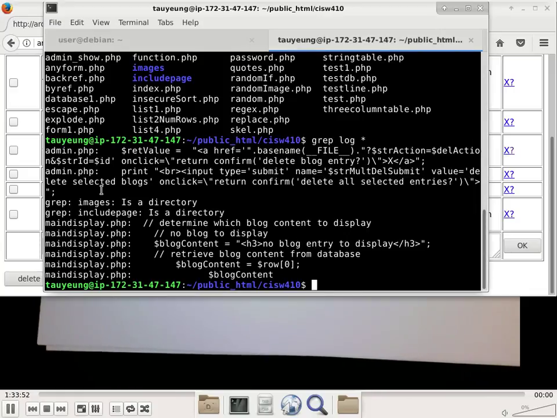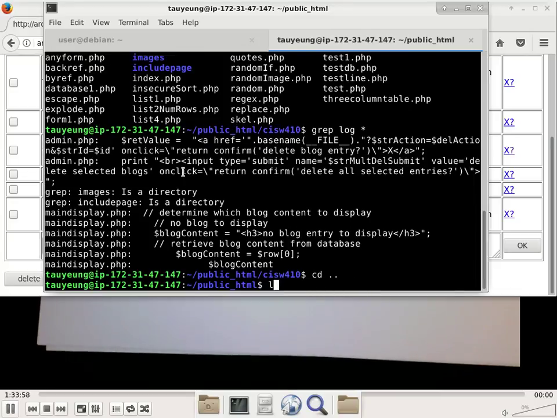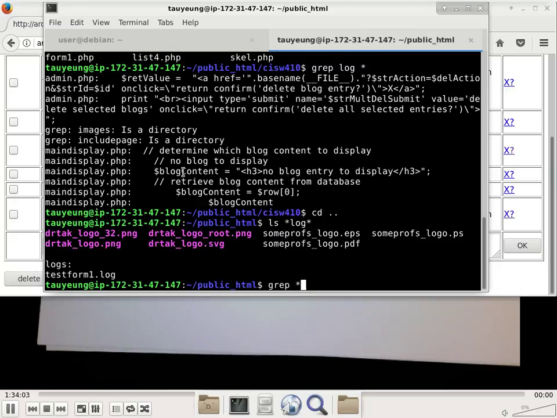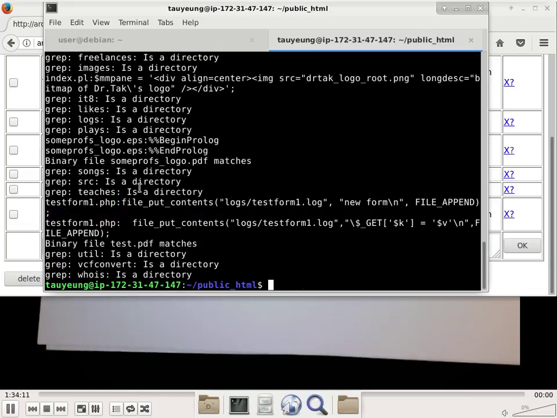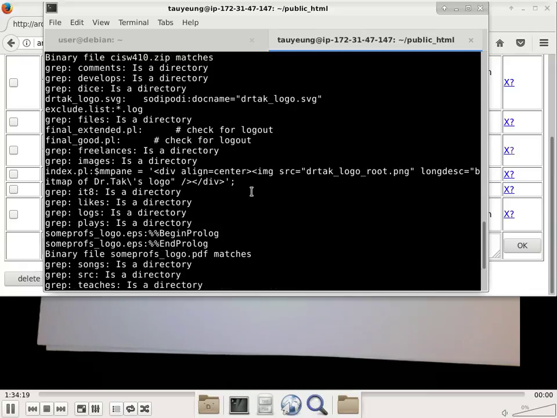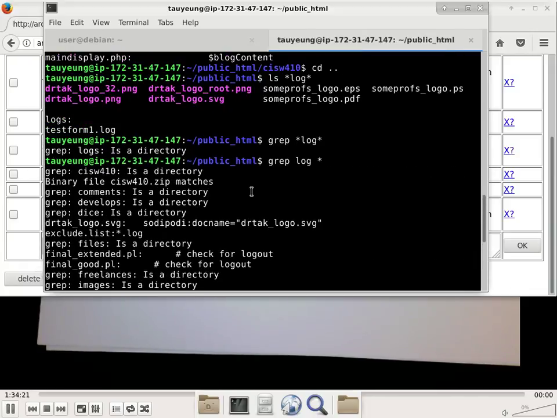Let's see, main display, no. Okay, I thought we had a script that would do some logging. Nope. There we go. Test form, logs. I remember distinctly that we talked about how to log, how to put something into a file from a PHP script. So there's a way to do it.